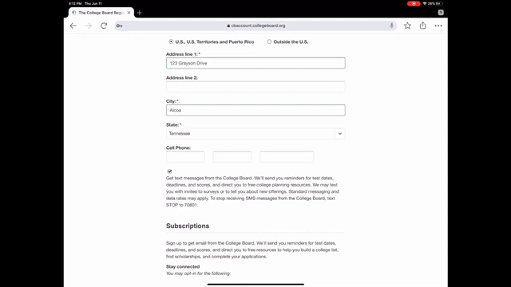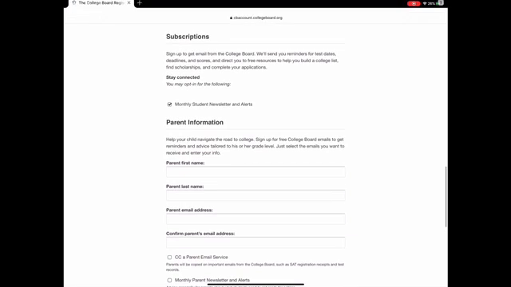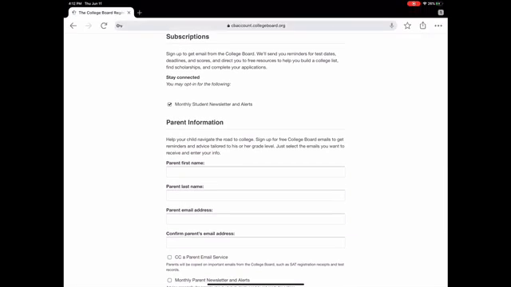I'm not going to put my cell phone number in there for now. And then the next box is about subscriptions. It says sign up to get email from the College Board. We'll send you reminders for test dates, deadlines, and scores, and direct you to free resources to help you build a college list, find scholarships, and complete your applications. Stay connected. You may opt out for the following. So I'm going to opt out of the monthly student newsletter and alerts.